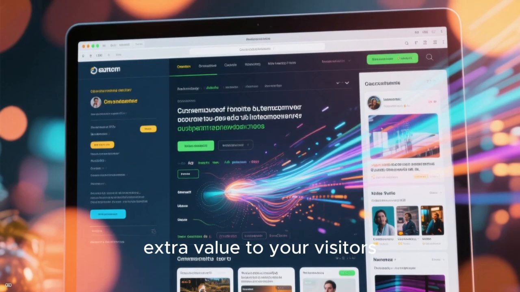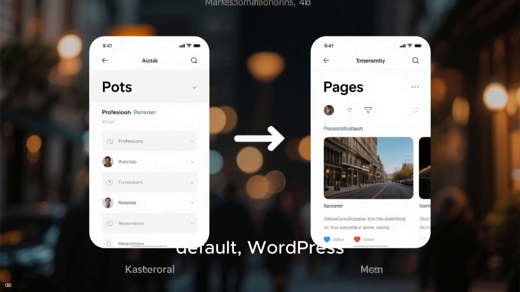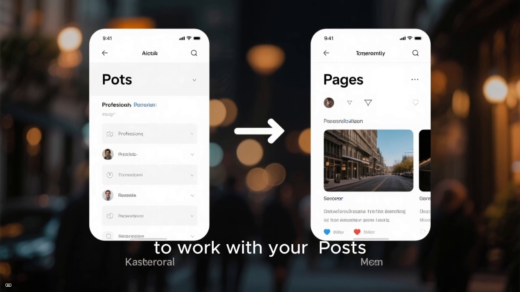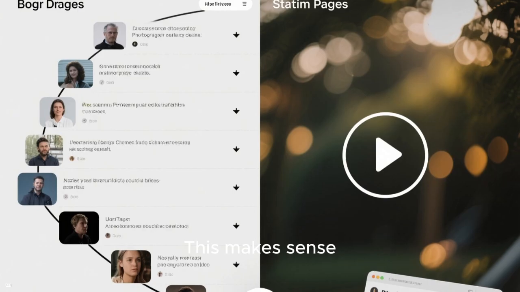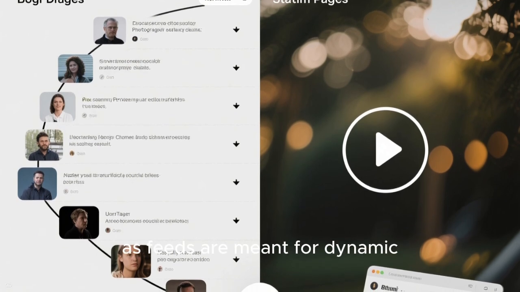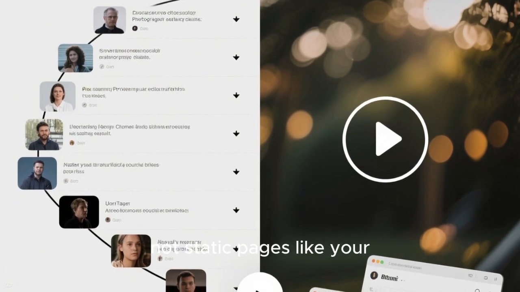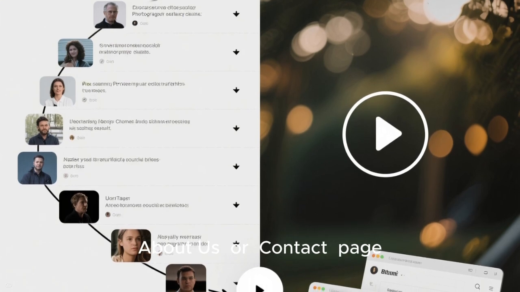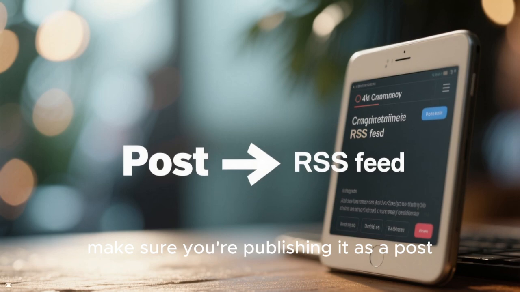It's important to remember that by default, WordPress RSS feeds are designed to work with your posts. They don't typically include pages or other custom post types. This makes sense, as feeds are meant for dynamic, chronological content like blog updates, not static pages like your About Us or Contact page.